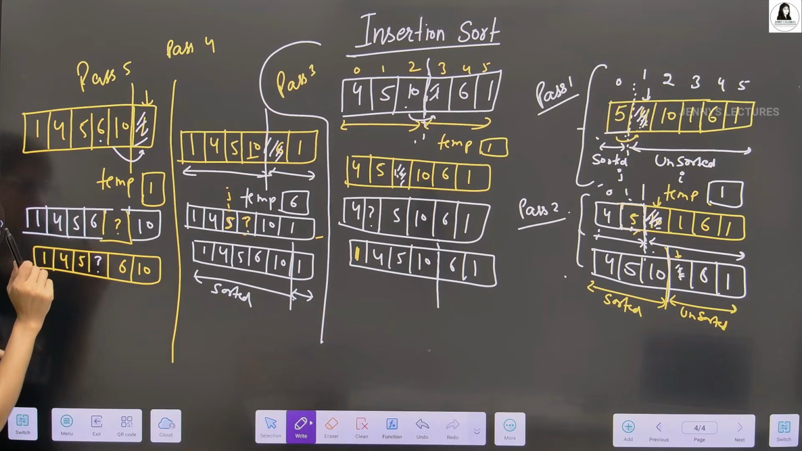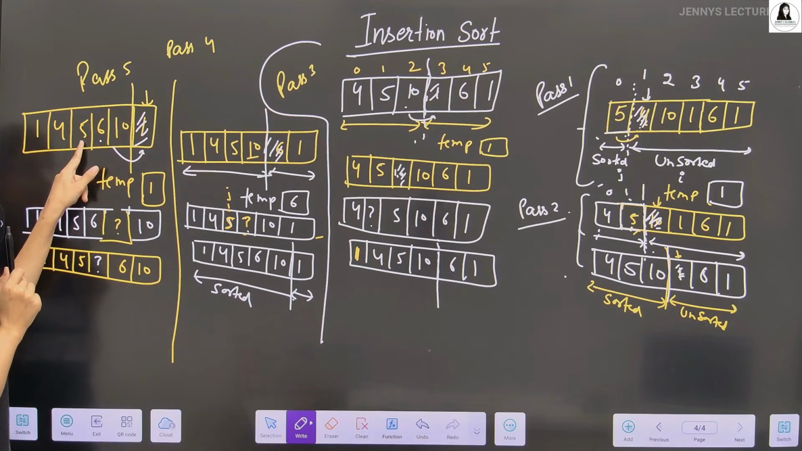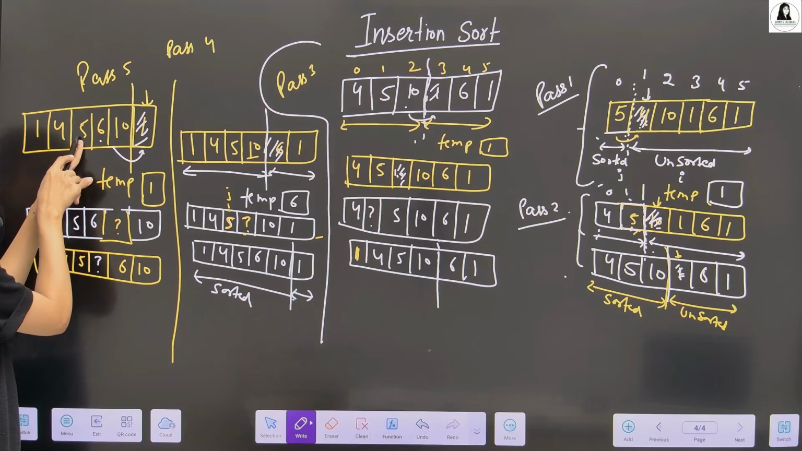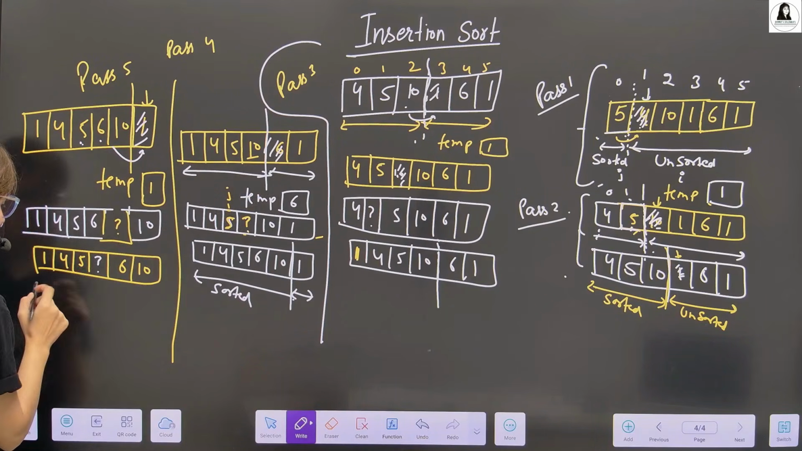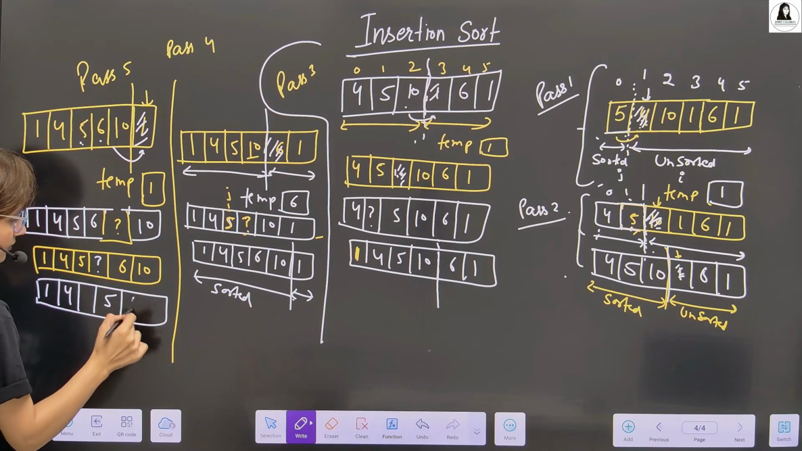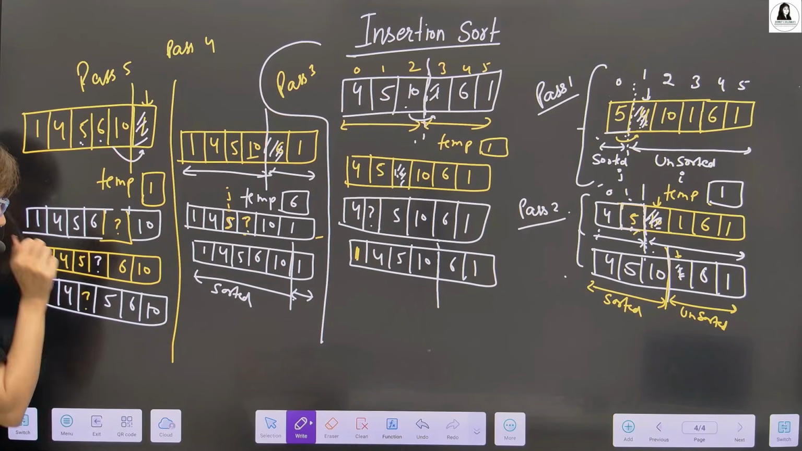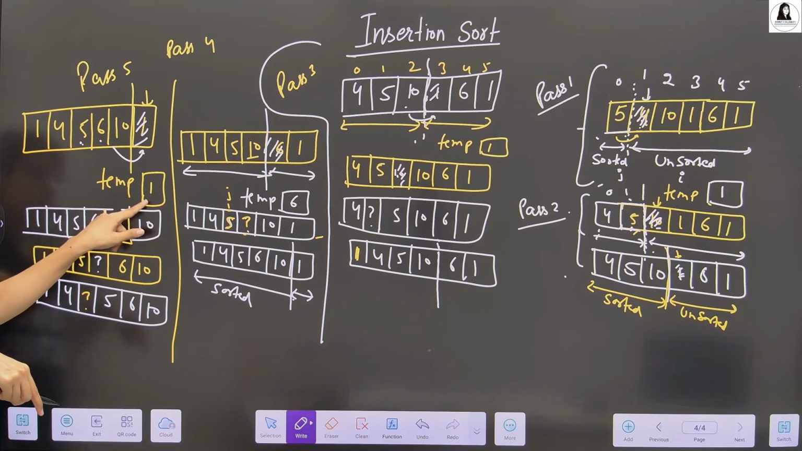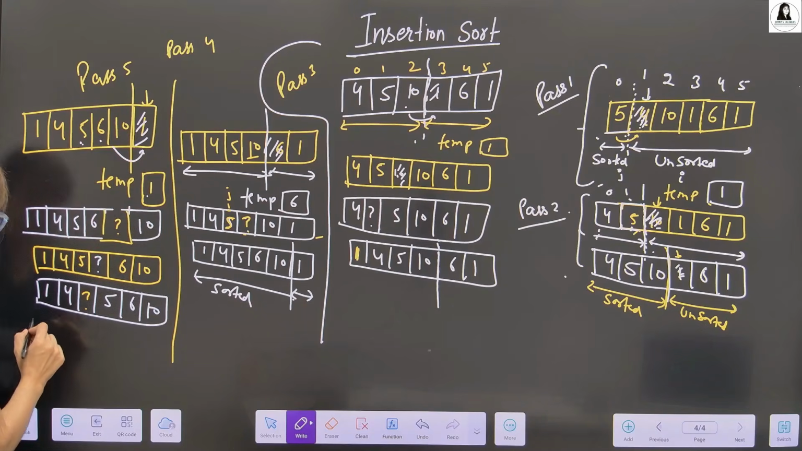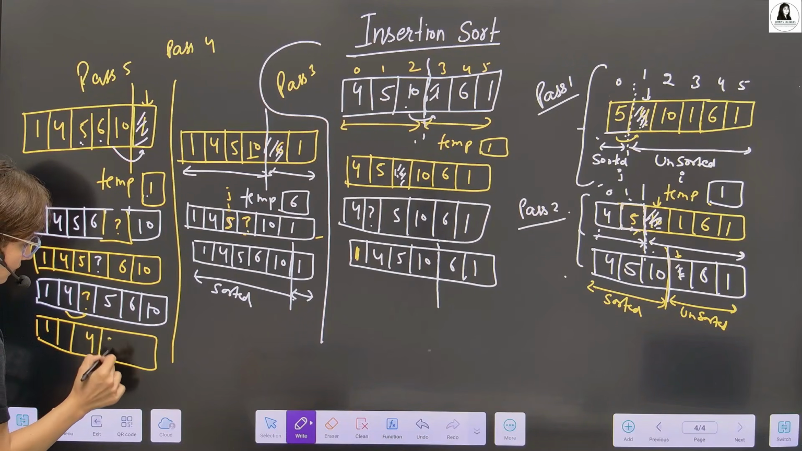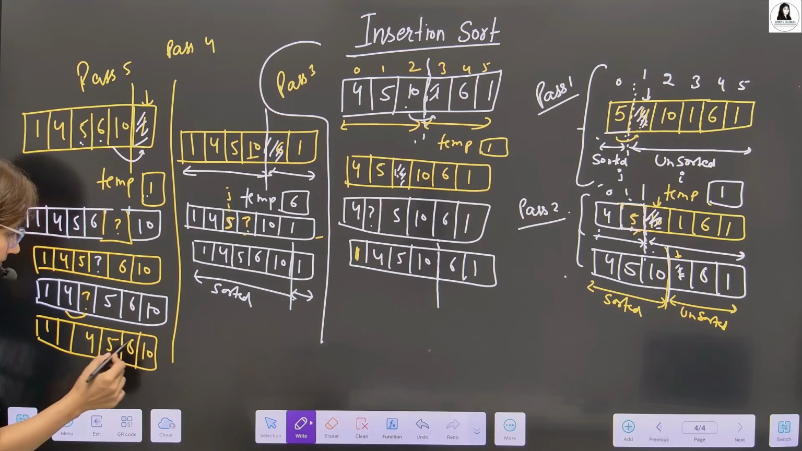Here, I cannot insert 1 here. Still there are remaining elements. Compare with 5. 5 is greater than this 1. Yes. Shift this 5. After shifting, array is 1, 4, 5, 6, 10. Next element is 4, so compare with this 4. 4 is, yes, greater than 1. Shift. Shift this 4 here. So 1, 4, 5, 6 and 10.